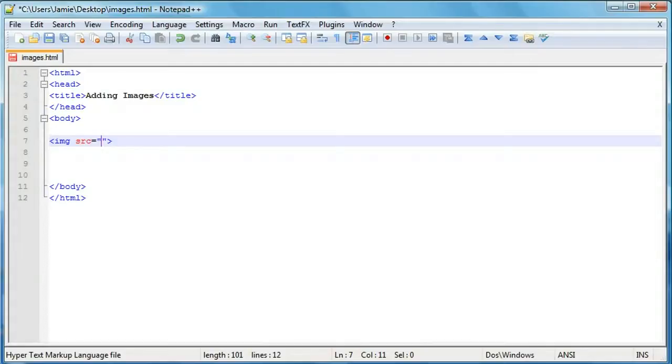Since our image is right on the desktop in the same folder, or same directory, as this images.html page, all I need to do is type in the name of the picture, and it's called picture.jpg. Yours is obviously going to be different. And make sure that you have the correct file type associated with it, the correct extension here. Mine's a JPEG image, and it's saved as .jpg. So that's it. This is really how you add an image to your web page. There's no closing tag. It's just one straightforward tag.